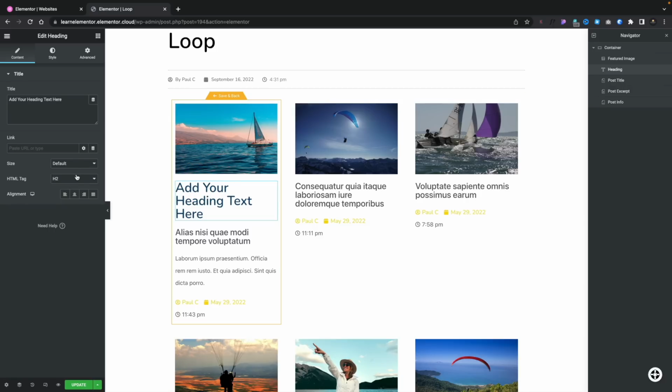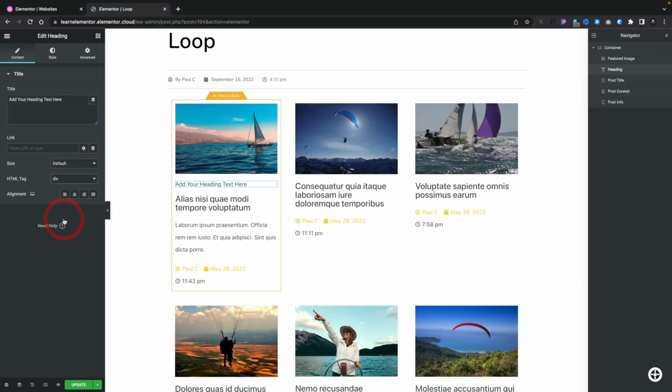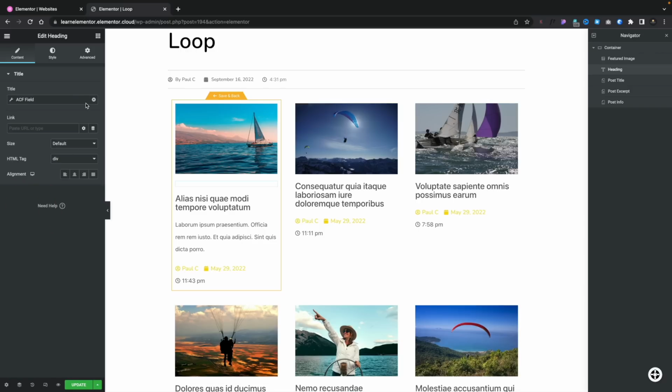So what we'll do is we'll set this to be a div so we can style it and control it if we want to. We'll come up to where we've got our data, click dynamic tag and scroll to the bottom and there's our ACF field. We'll select it, click our wrench icon and we'll select the custom field, which is read time.